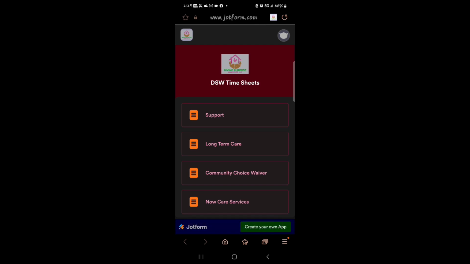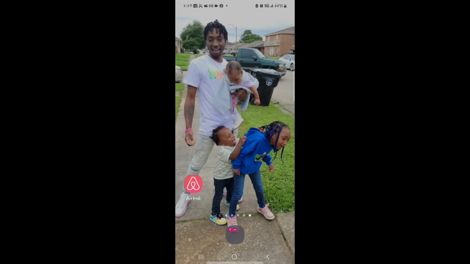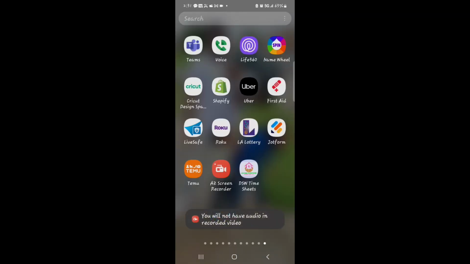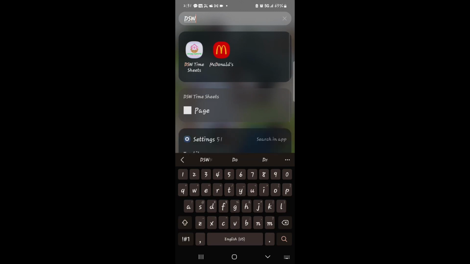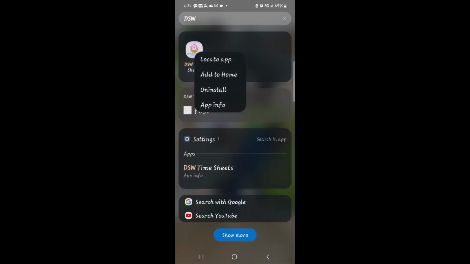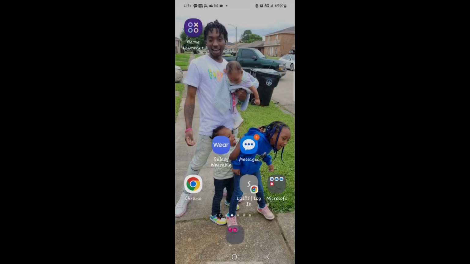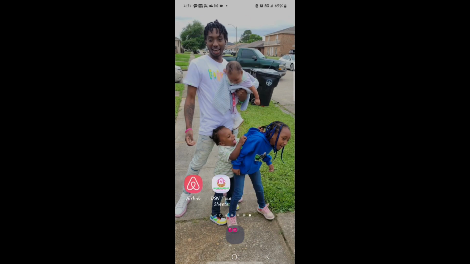So then we're gonna go back to the home screen. And if you slide through your home screen and you don't find the app, that's okay. What you're gonna do is you're gonna slide up on your home screen and you're gonna enter the search bar. If you don't see the app in your recent apps, just search for the name of the app. And then you're gonna press and hold the app and then click add to home. And it's gonna take you right to the app.